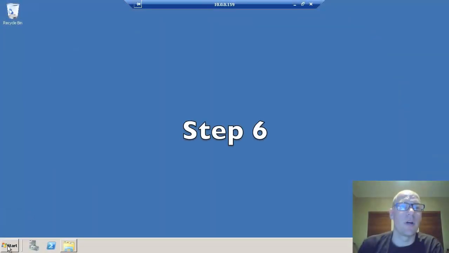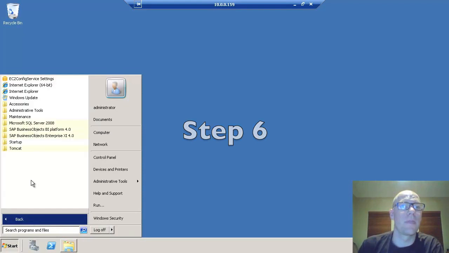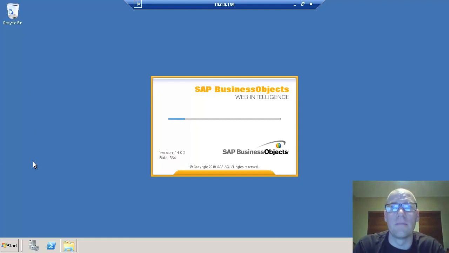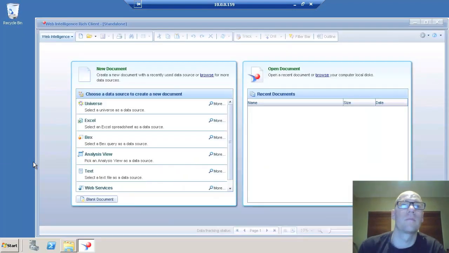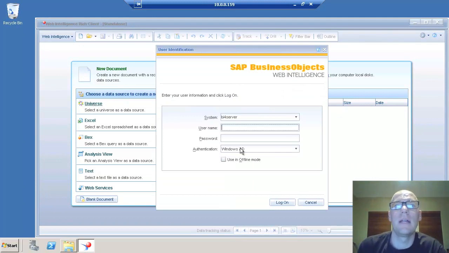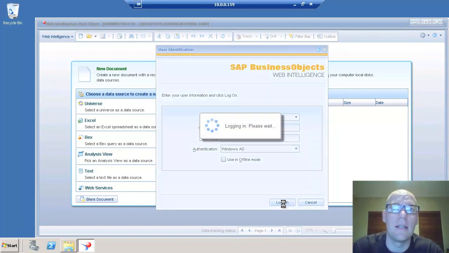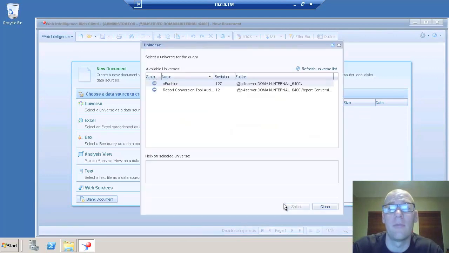So let's see if it worked by opening up Web Intelligence and seeing if we can single sign on with our user. So I'll just select the universe, and I'll choose Windows AD for the authentication. I won't put in my username and password, but I'll click log on. And this is the test to see if all the steps we've taken to date have been successful.